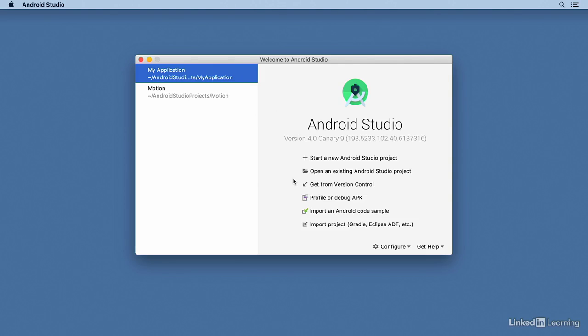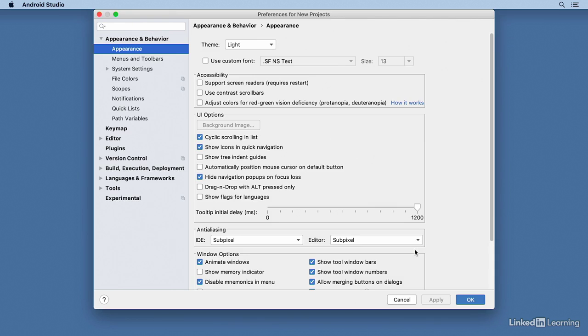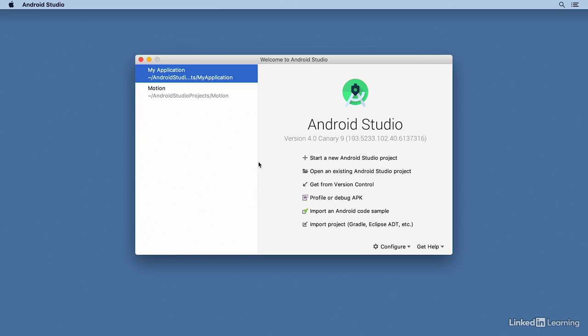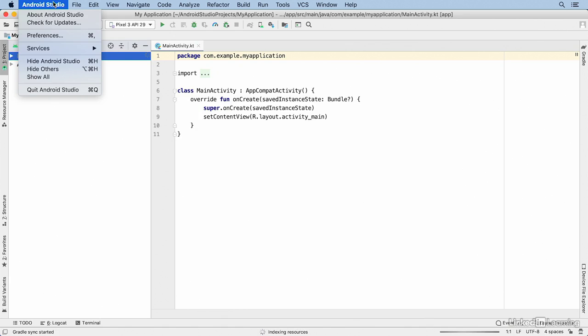Android Studio's appearance and behavior can be customized to your liking in many ways. Most of these changes can be made through a dialog that's named Settings on Windows and Linux and Preferences on Mac OS. You can get to this dialog from the Welcome screen by going to the Configure menu and choosing either Preferences or Settings. Or if you already have a project open, you can get to the dialog on Mac by going to the Android Studio menu and choosing Preferences, or on Windows by going to File and then Settings.